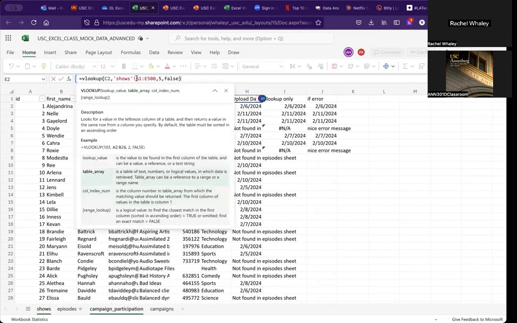I added the dollar signs. And why did you add the dollar signs? So it stays. Yes. Very good. This is our absolute cell reference. This is just saying always look in these rows. Even if I'm copy pasting this formula somewhere else, keep these rows glued in place.